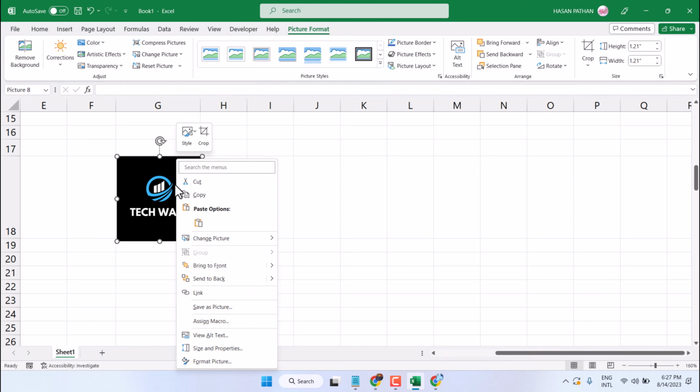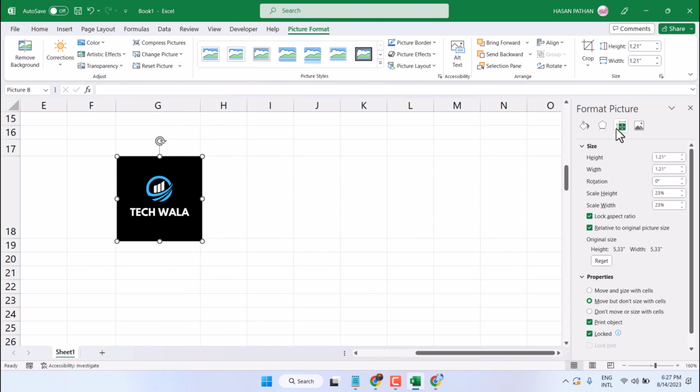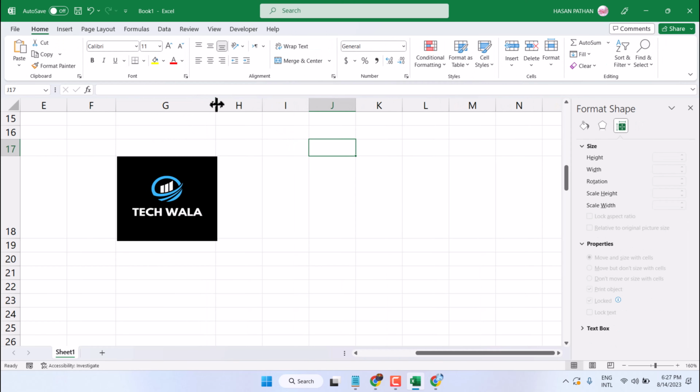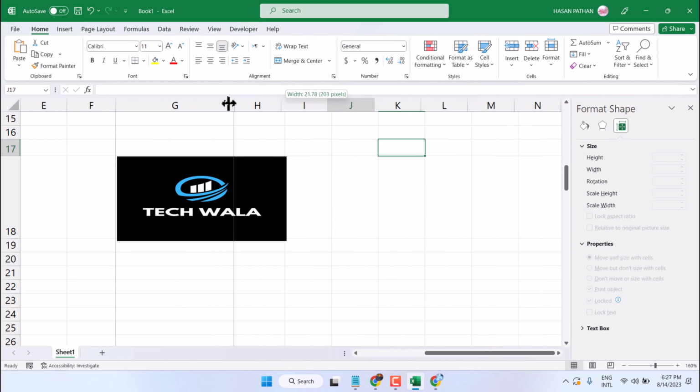Now right click on it and choose Size and Properties. Now click here, Properties. Select this first option, Move and size with cells. Now click anywhere. Now try to resize this cell. You will see your picture is automatically resized.